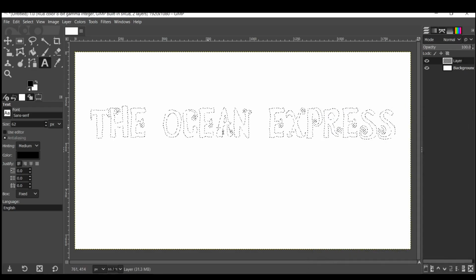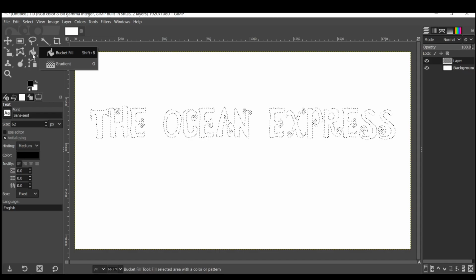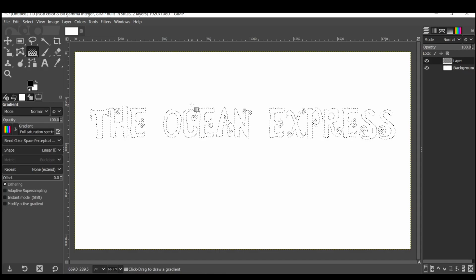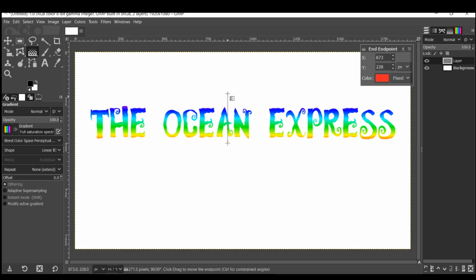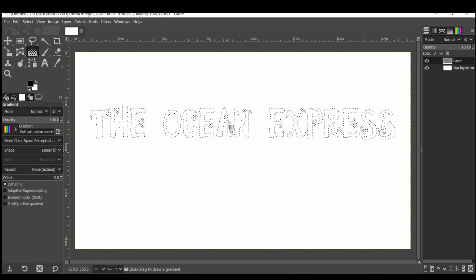And now we could fill this with a solid color, but I'm going to add a gradient instead. So let's go ahead and select the gradient tool. I'm going to click and hold so I can switch this to the gradient tool, or if you want you can press G. And the gradient works as you'd expect. It just creates a gradient of colors. But instead of using this rainbow color, we want to use our own colors. So I'm just going to escape, get rid of that.